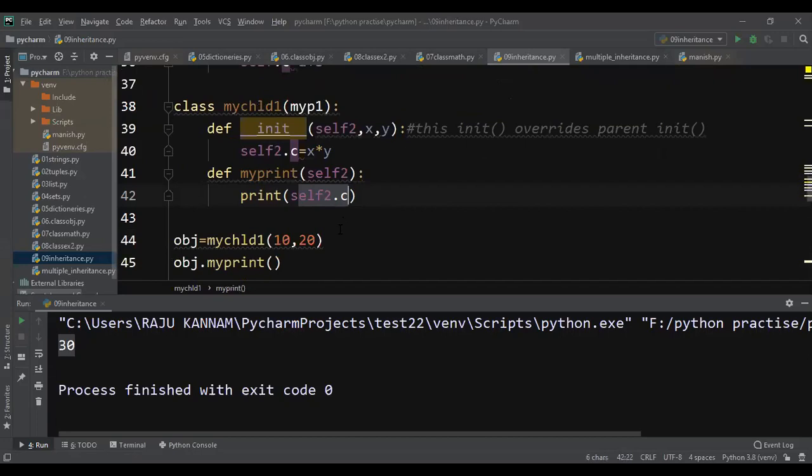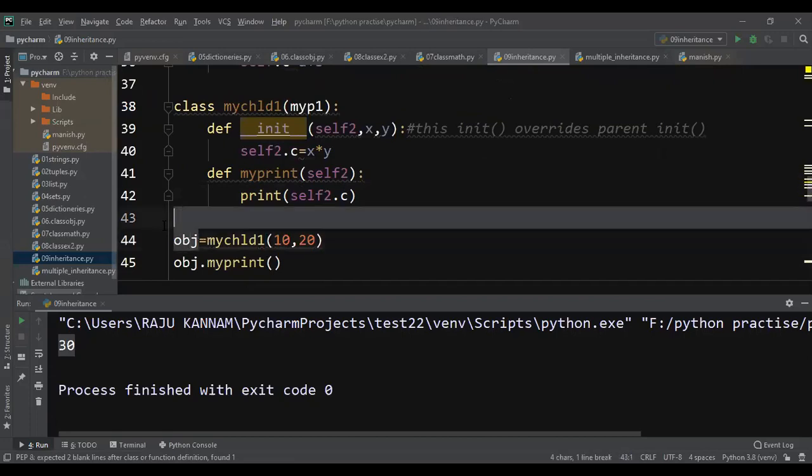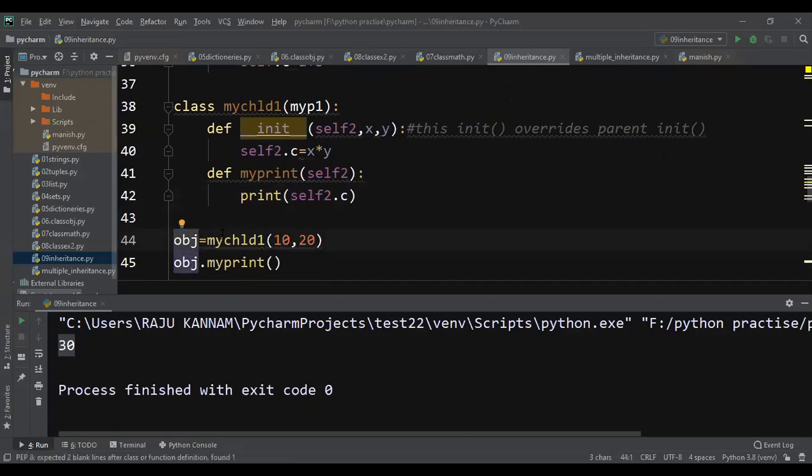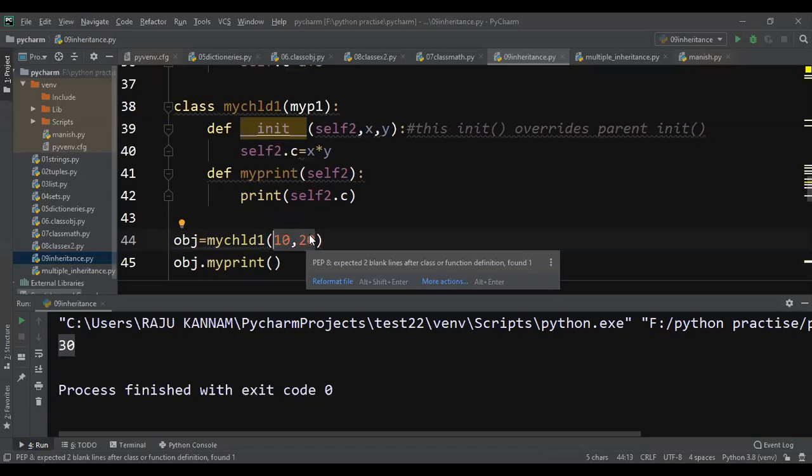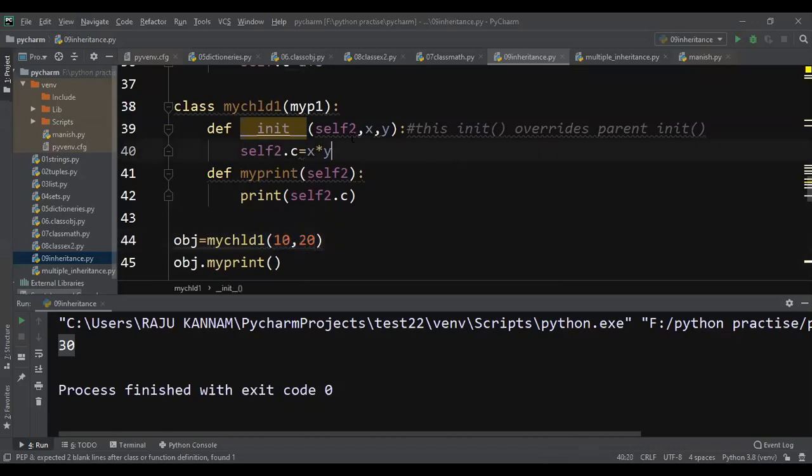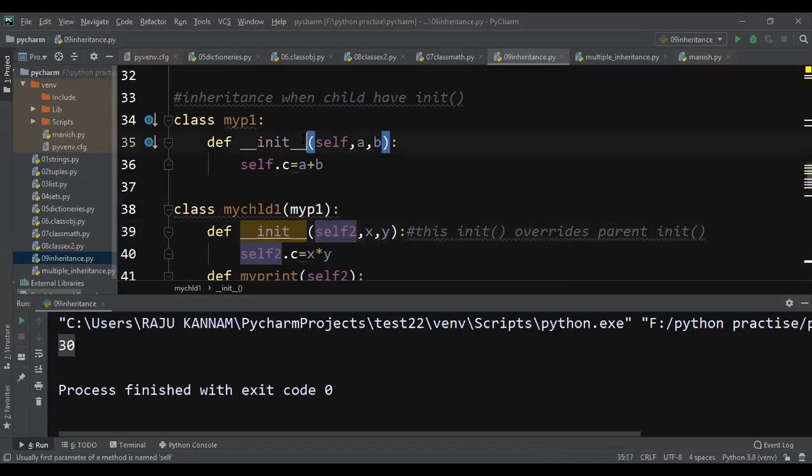Okay, now what I'm doing, of course, same way, I'm creating object obj to my child class, my child one. And I'm passing 10 and 20. It is clear that these 10 and 20 will be given to the constructor. Now these 10 and 20 will be given to which constructor? Because in this case I am having the constructor in child, I am having the constructor in parent also.